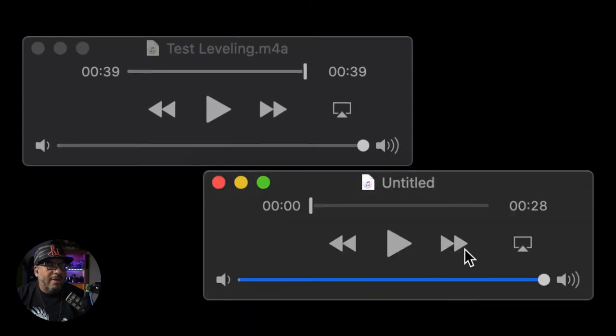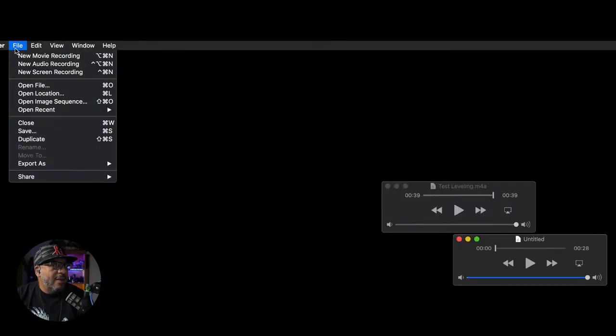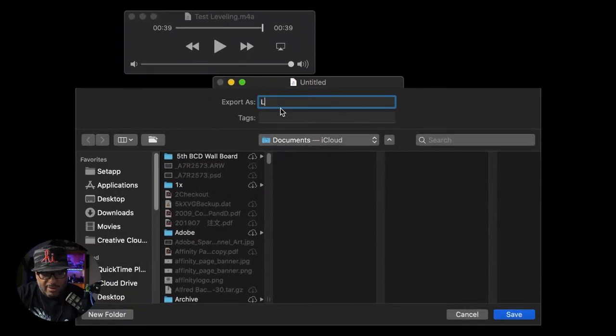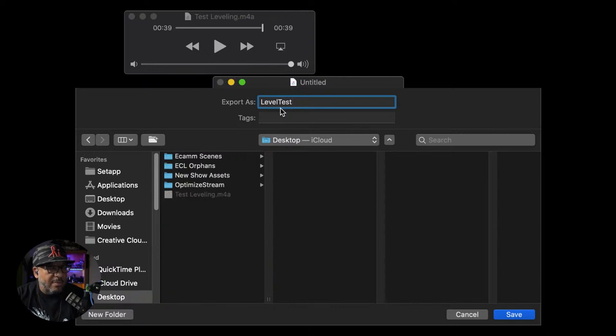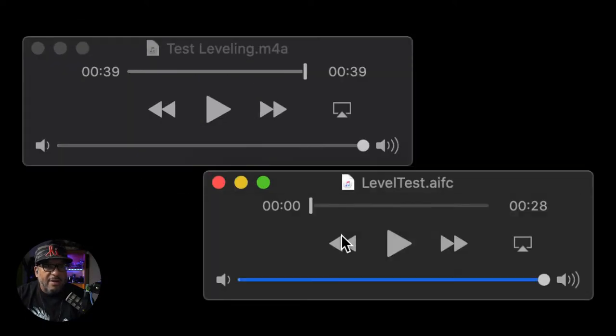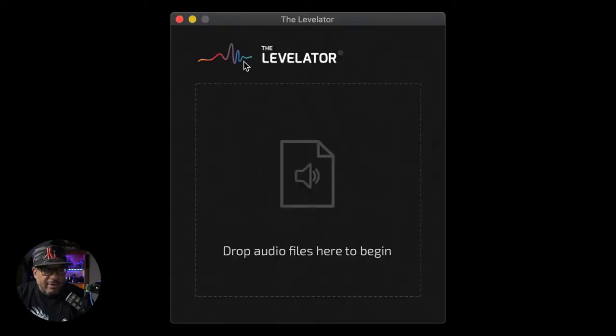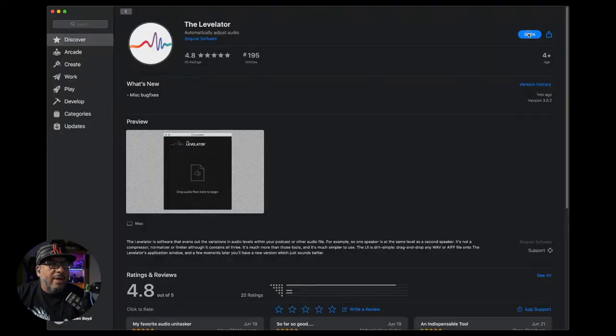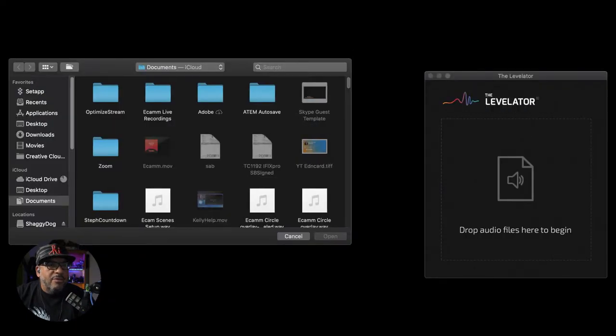Okay, let's do it that way. And save this clip, and go to desktop. Bam, save that. Okay, open this guy. Okay, Levelator is being weird today. Let me reopen it. I don't know why it don't want to do what it want to do. That's so funny.